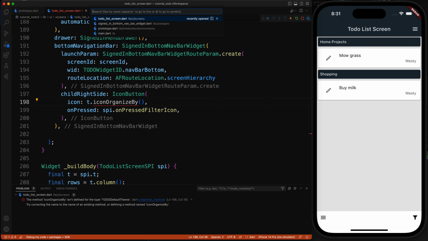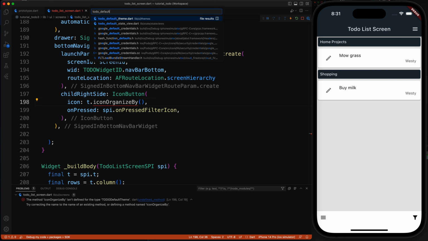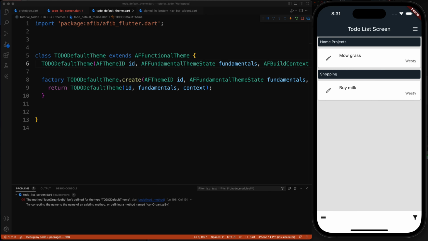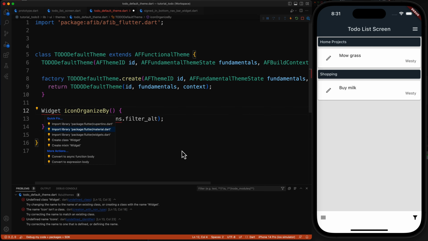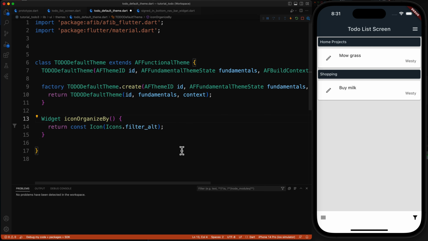So because this will typically fill in a parameter named icon, we start the method with icon. Doing so will make it easy for me to rediscover this icon later using type-ahead. Then we will open up the theme file and add the implementation.